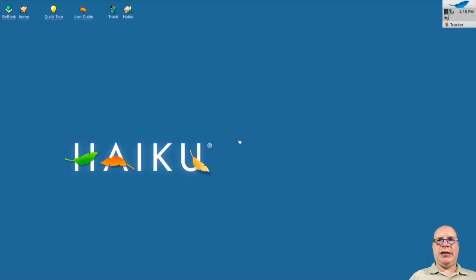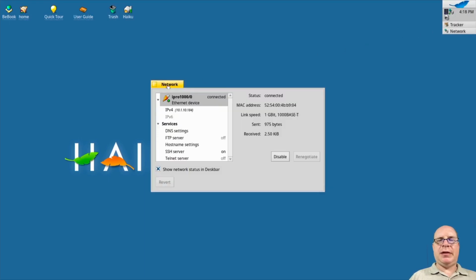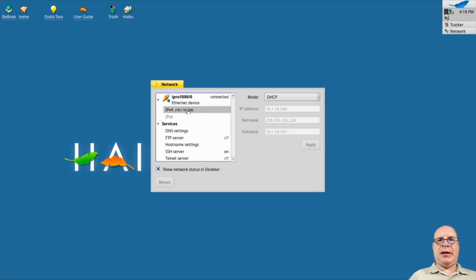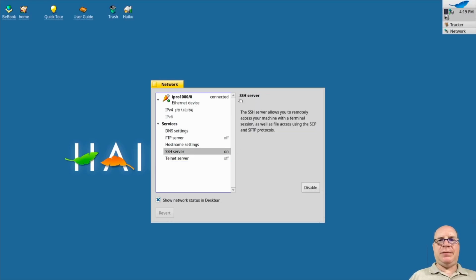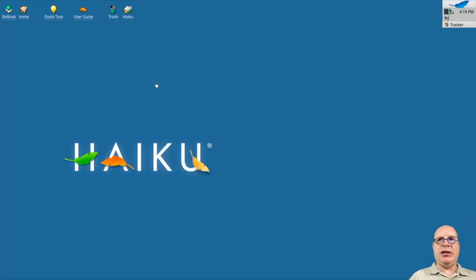And Haiku is back up already. Very fast system. Let's check the networking configuration here. Let's open network preferences. So, yep, DHCP is the correct IP address. There's the DNS settings. It's connected to my VM bridge. SSH server is running. So you've got the IP address if you want to SSH remote into this machine.